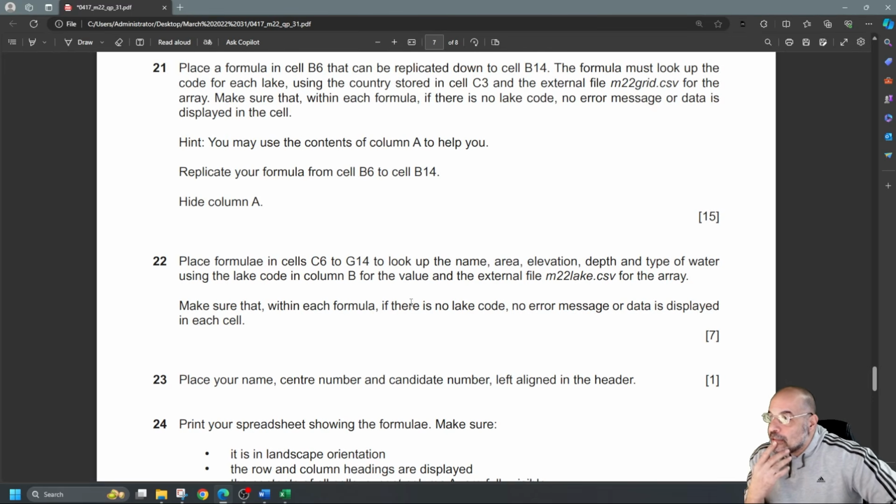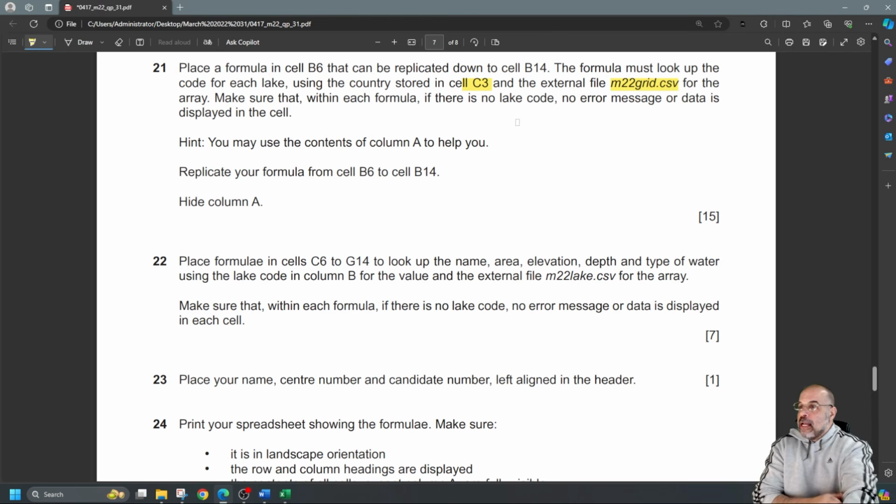Place a formula in cell B6 that can be replicated down to B14. The formula must look up the code for each lake using the country stored in cell C3, and the external file m22 grid.csv for the array. Make sure that within each formula, if there is no lake code, no error message or data is displayed in the cell. All right, so let's jump back over here.